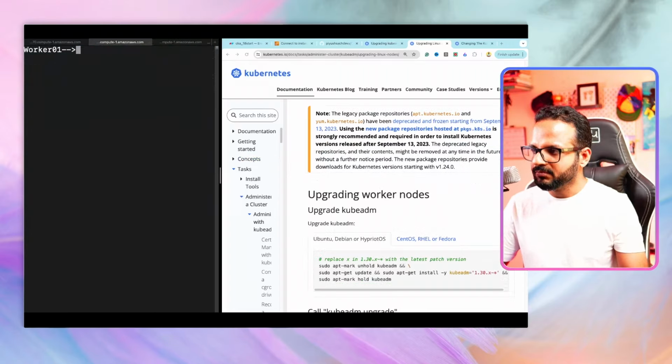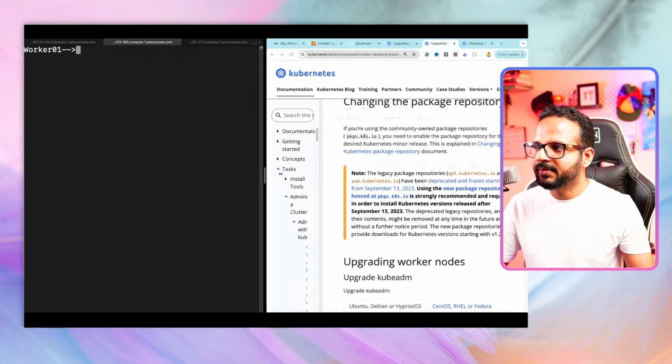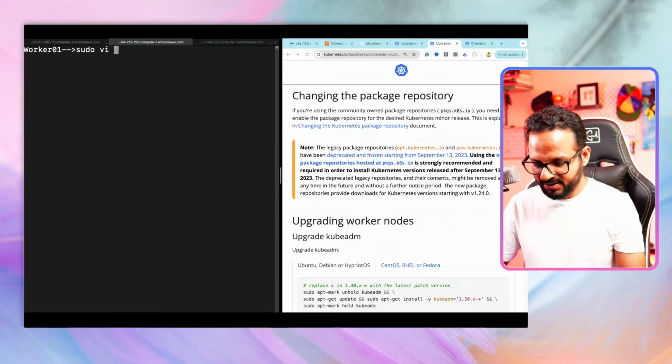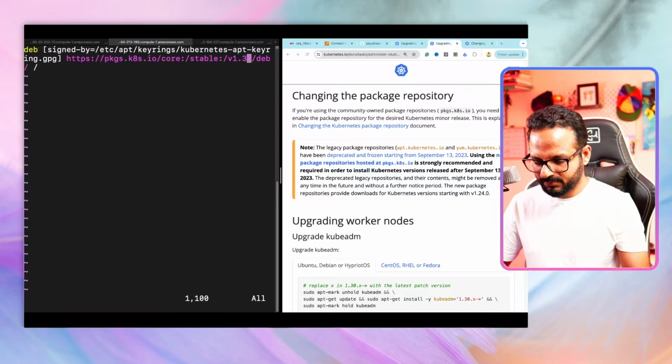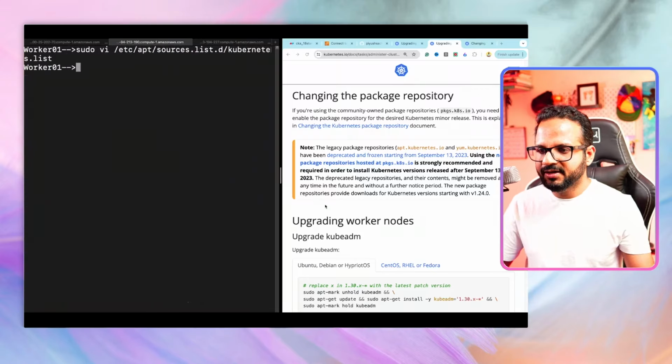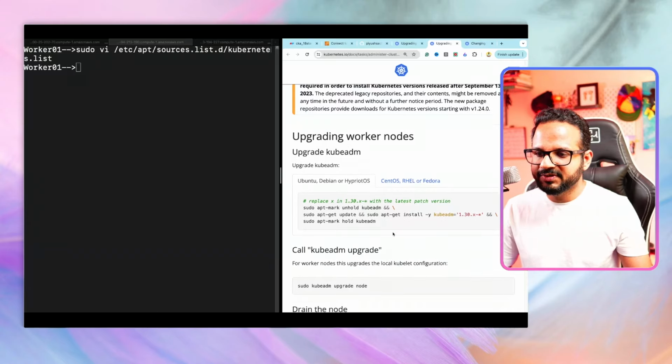Over here, first I have to check the package. Let me update it: sudo vi /etc/apt/sources.list.d/kubernetes.list, and let's update it to 1.30. Okay, it's done. Now in the worker nodes, we only have to upgrade the clients like kubeadm, kubectl, and kubelet.